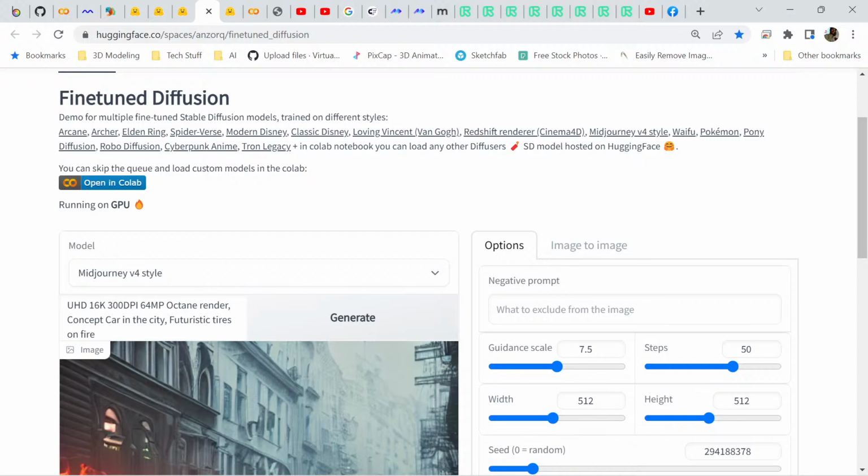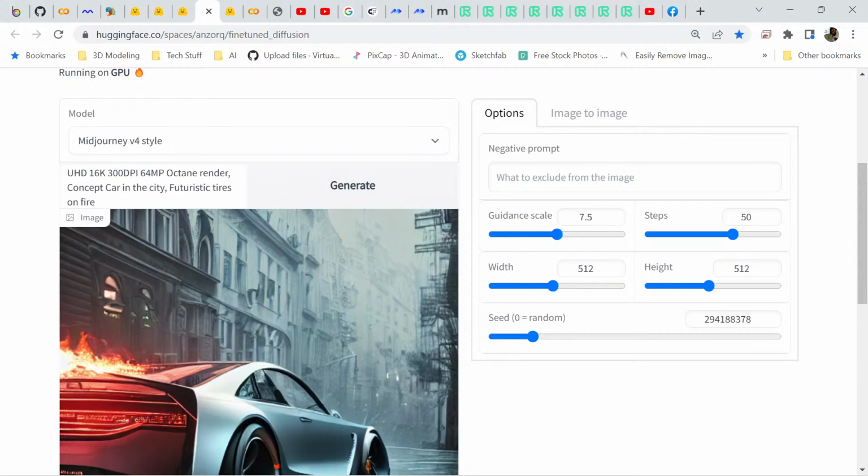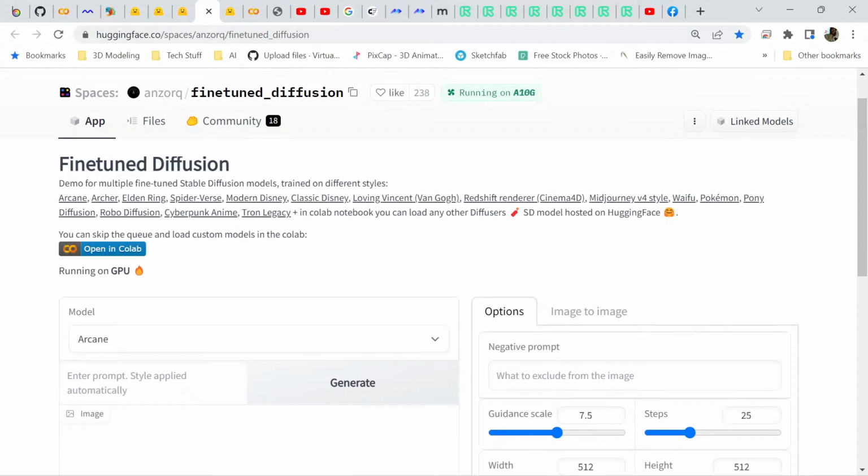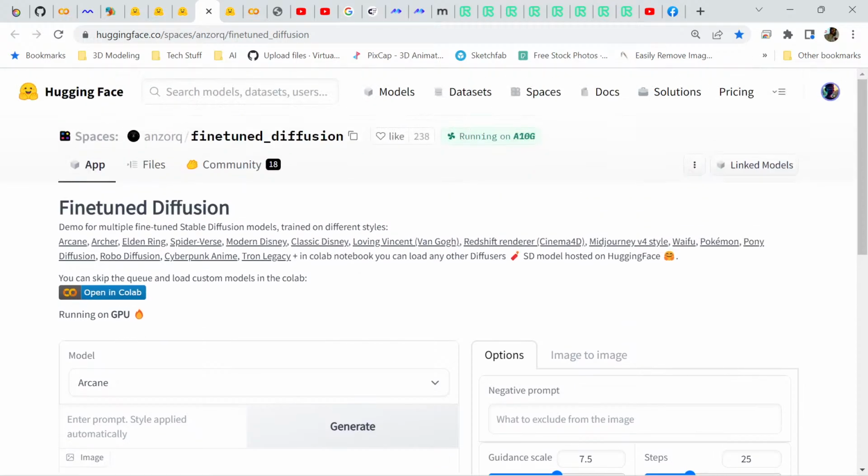But besides that, let me just jump in and show y'all folks how to create using it. So I'm gonna scrap this one, gonna hit the reload button, and it brings it back to how you would see it when you first got on it. So say you just now got to this FineTuned Diffusion page, and now you want to know how to use it. So you have all this stuff up here. It talks about demo for multiple fine-tuned stable diffusion models. And then it says trained on different styles.